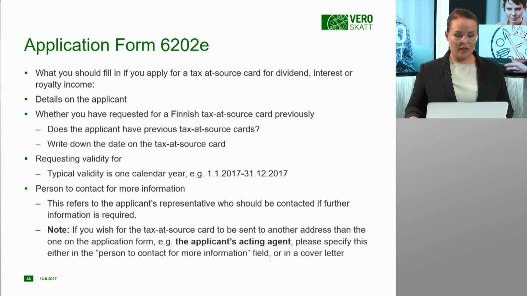Note, if you wish for the tax at source card to be sent to another address than the one on the application, for example, the applicant's acting agent, please specify this either in the person to contact for more information field or in the cover letter, so we reach the correct person.